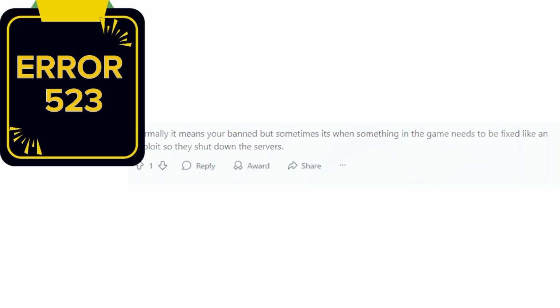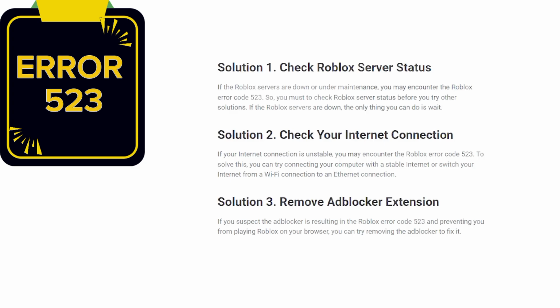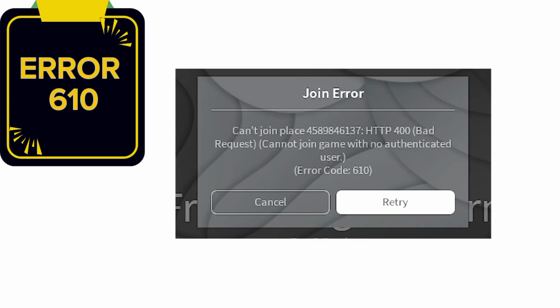Error 523 is uncommon. When it does appear, it usually means something urgent is happening, maintenance, testing, or emergency shutdowns. To players, it feels sudden. To Roblox, it's necessary.